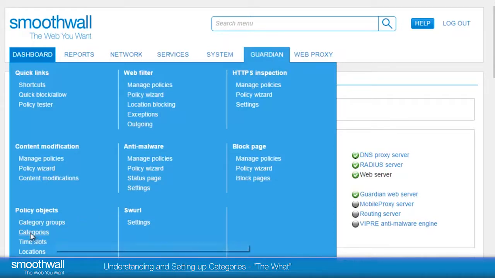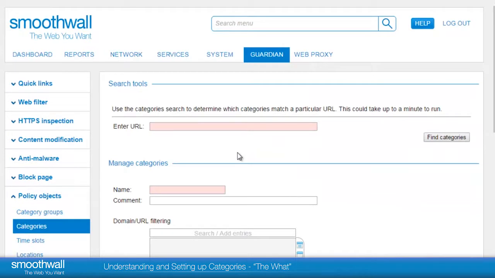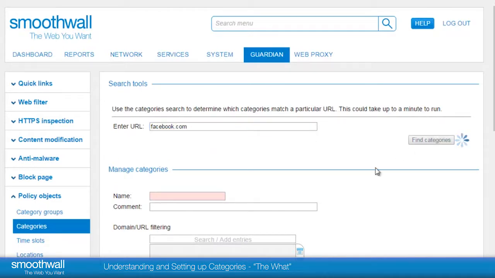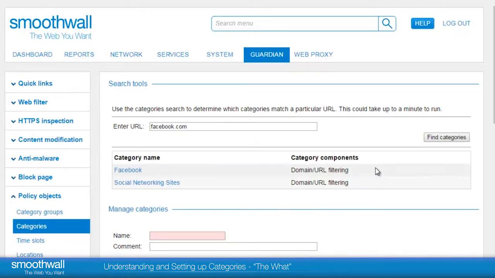Categories can be accessed under Guardian Policies, Policy Objects, Categories. There's a category search tool available which allows you to see which categories and category groups a URL can be found in, if any. And so entering facebook.com shows the category Facebook and the category group Social Media.